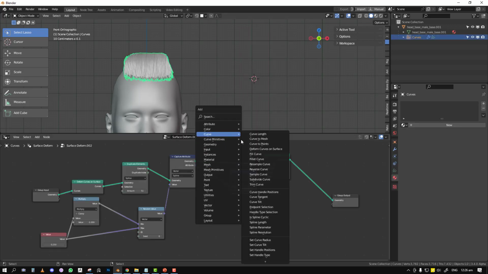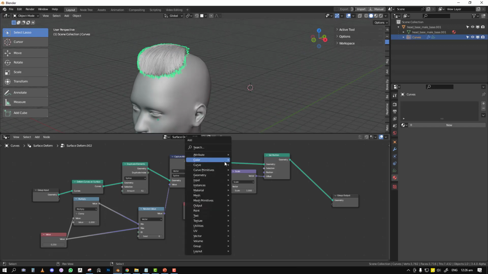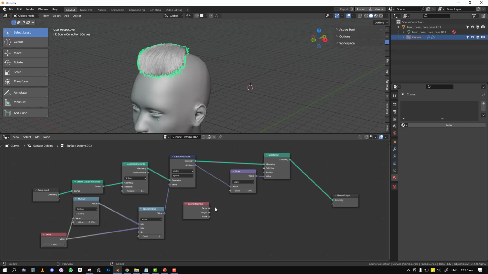So if we go to curve and search for spline parameter, this will give us information for the length and the factor of each particular strand. One helpful tip: if you go to the curve and hold your mouse here long enough, you'll get some information about that particular node. So we have retrieved the number of evaluated points that will be generated for each control point of the curve.